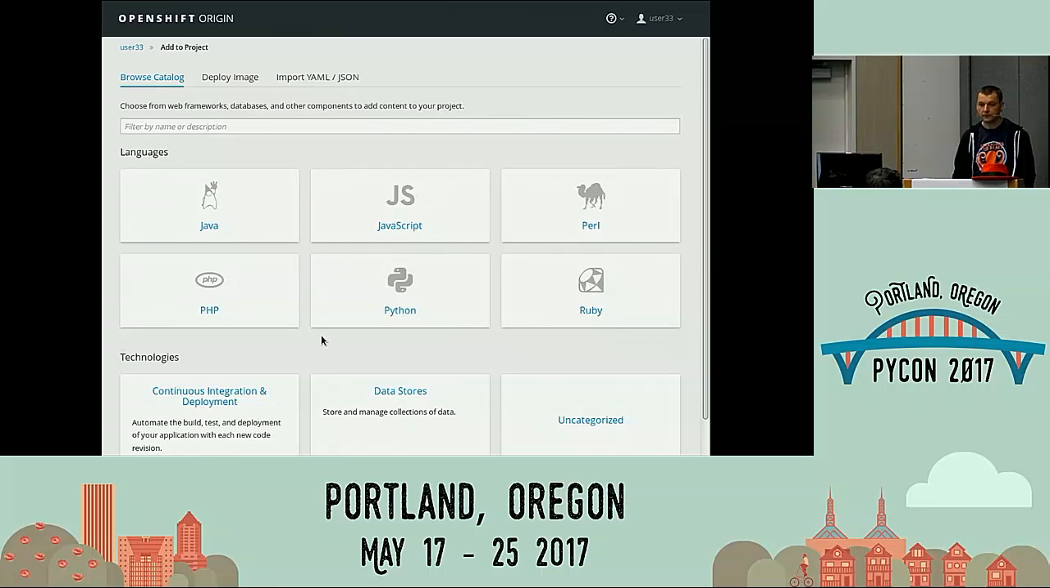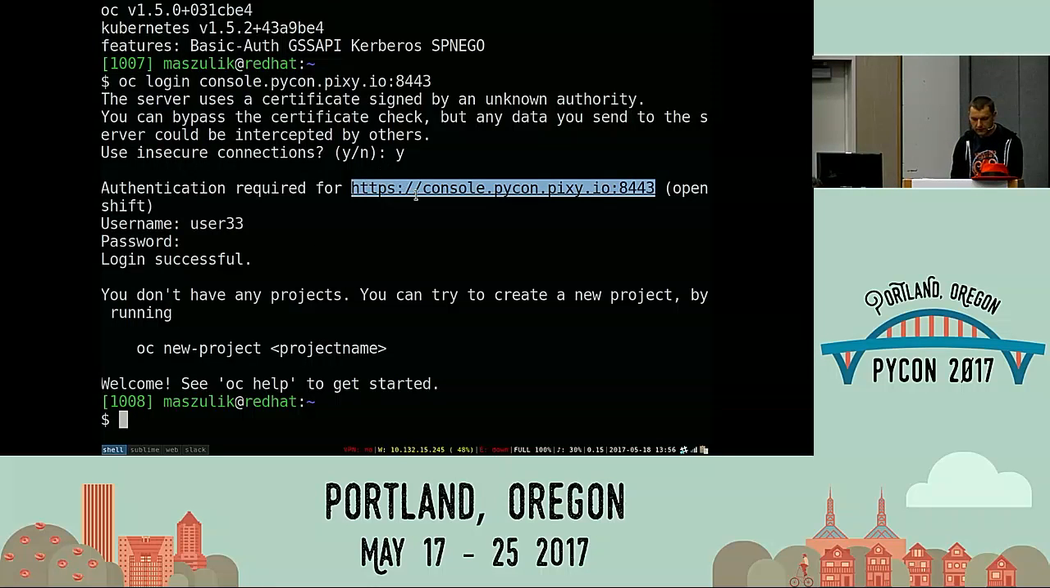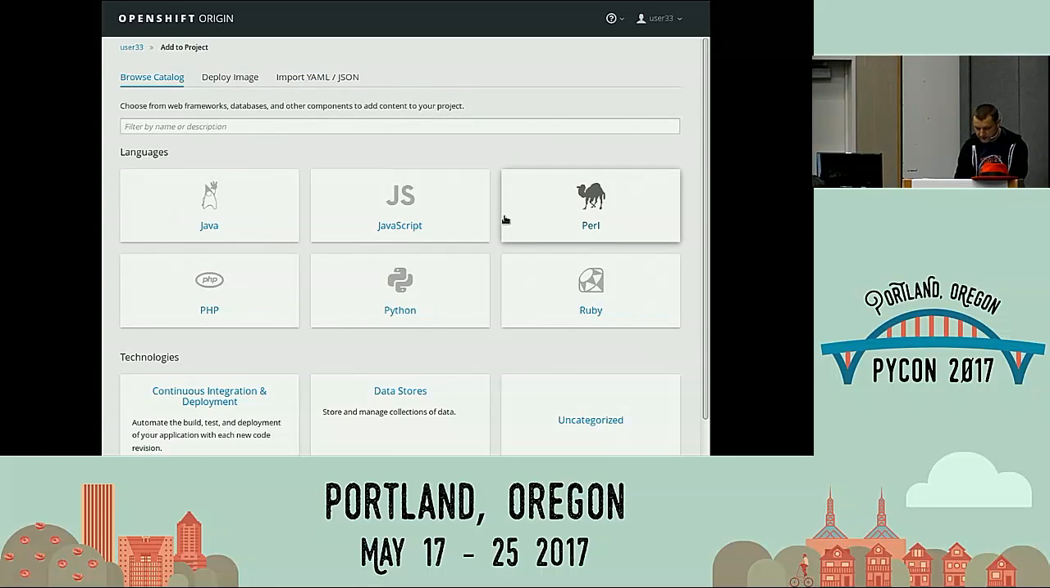What was it again? If you oc login, the URL is console.pycon.pixie.io:8443. Don't forget the HTTPS. Is there anyone who had problems logging in to the web console or using the CLI? Awesome. That was the easiest part.